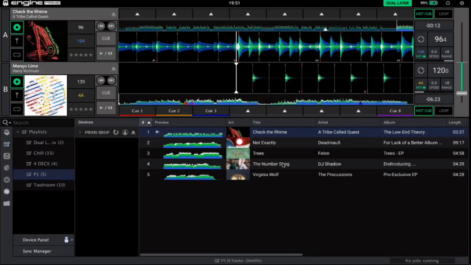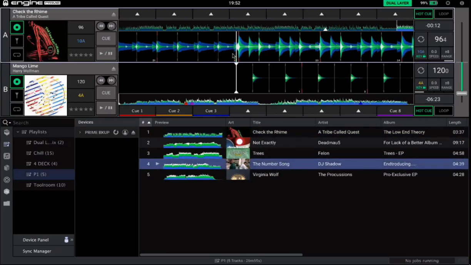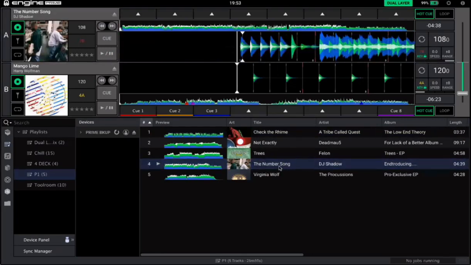But let's give a slightly more tricky example. So let's throw in something from an album that I've probably spent the last 5 years of my life trying to beat grid. Okay, yeah. So DJ Shadow, Number Song. Let's give this one a go.